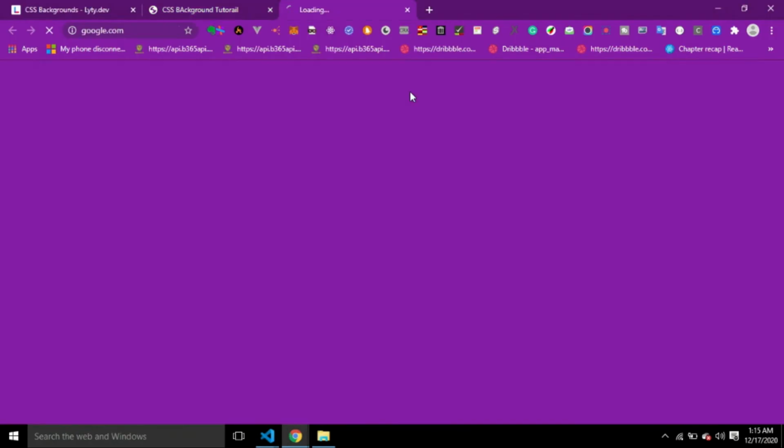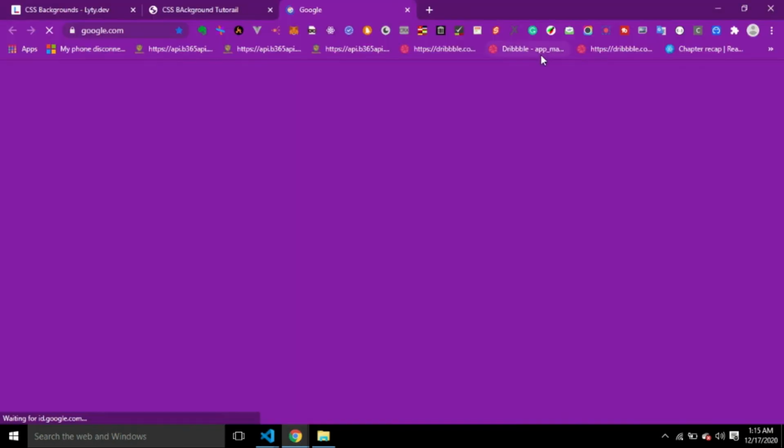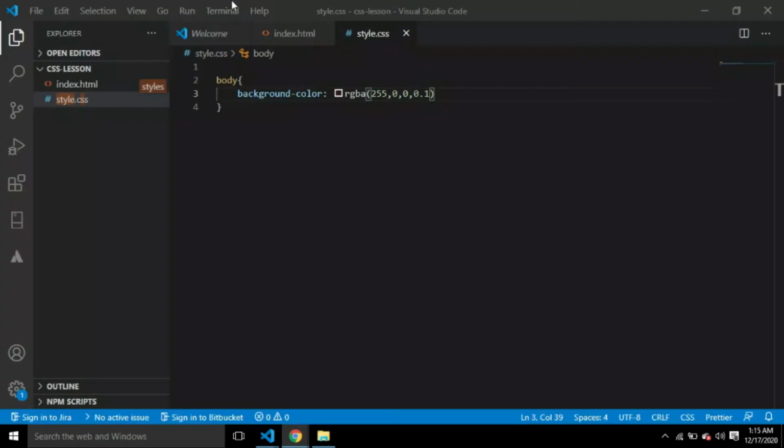So if I say 0.5, okay, save, then you go back to your browser. If you refresh, wow, what do you notice? It's transparent. That's the usefulness of the A. So let's try again. Let's change it to like 1, refresh. So we have a lighter background.